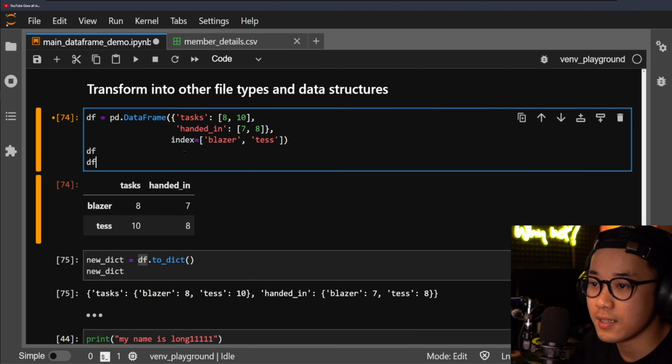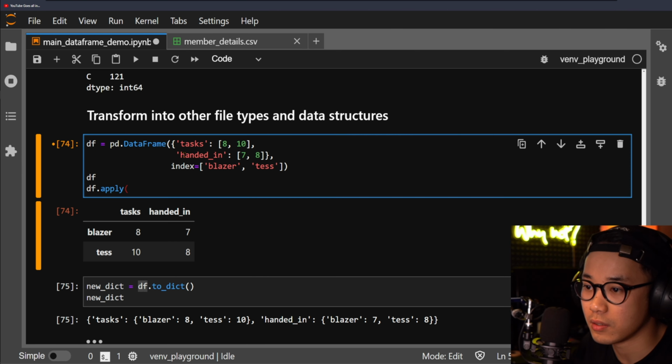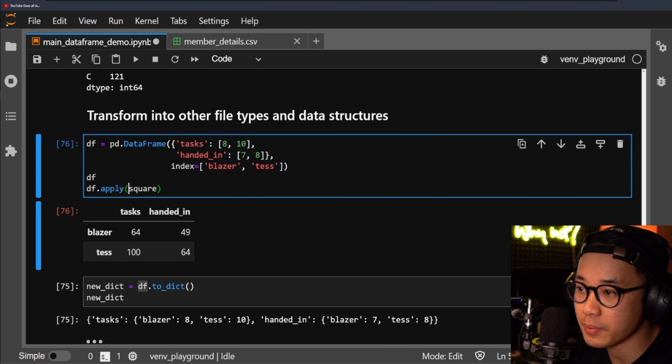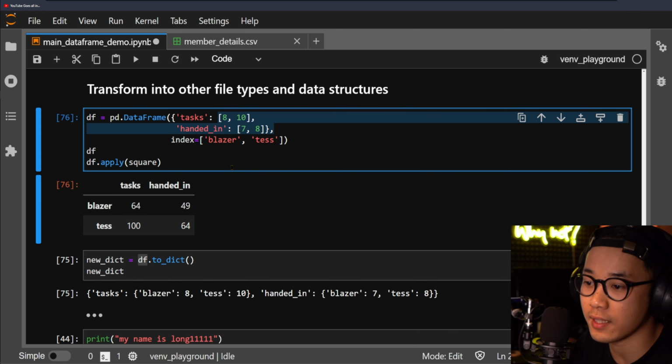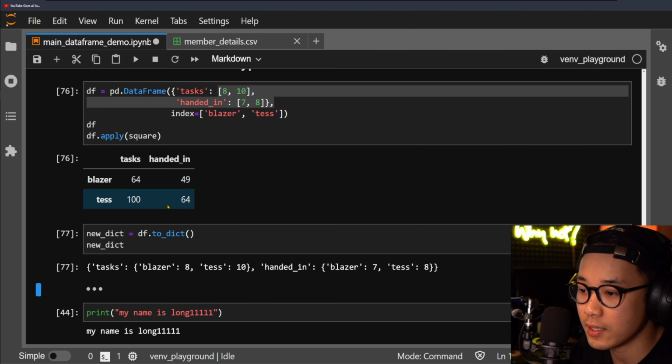Or let's say df drop. Oh no, let's apply something. Apply square again. So you see, now we have all those numbers because it got manipulated. We added on top of that something. And now I say I want to add it again here.